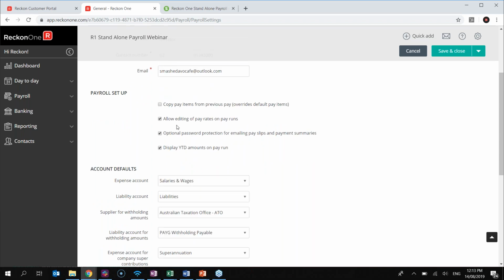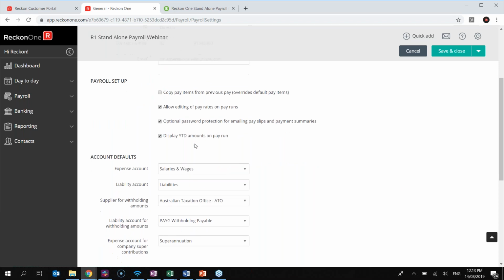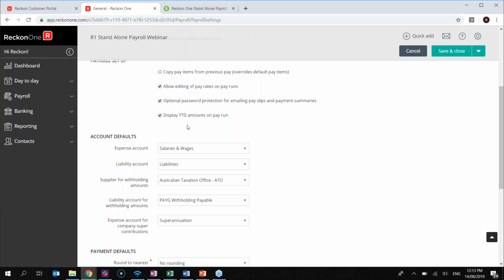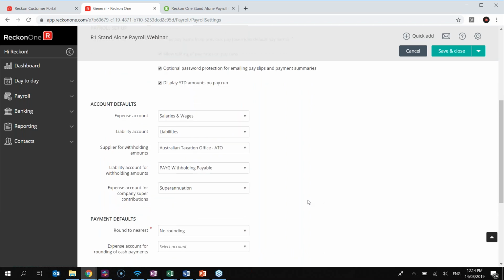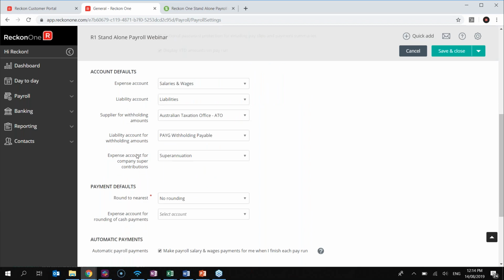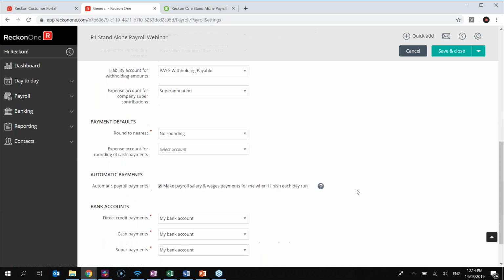At the moment, I've got allow editing of pay rates and pay runs, which allows me to edit the pay rates every time I do a pay run. You can do optional password protection, and you can also display year-to-date amounts on the pay run. This is a bit more on the accounting side. You can also choose the account defaults. You'll need to choose the expense account, liability account, the supplier, as well as the liability and expense account for the withholding amounts and also the company super contribution.